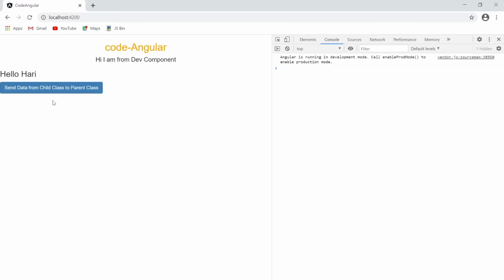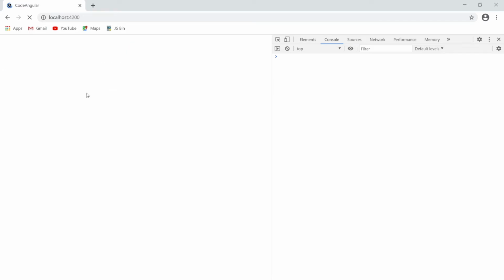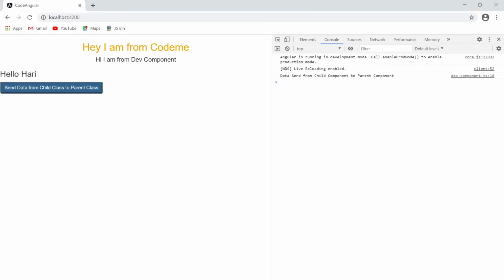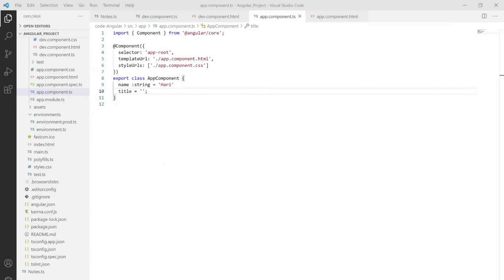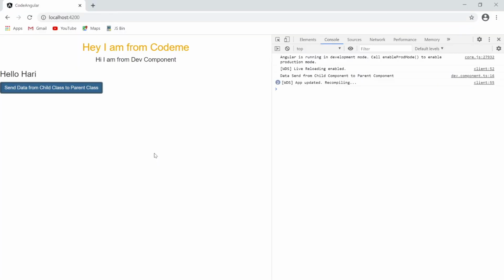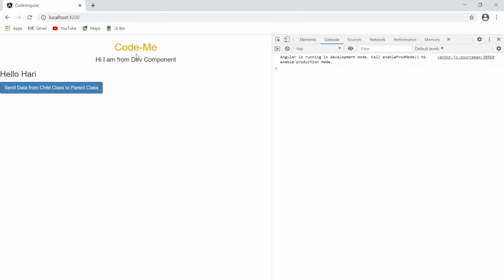As you can see over here, we have sent data from the child class to the parent class. If we hit this button, it will show "Hey, I am from CodeMe", and also we can do that thing. So here I am describing it as CodeMe over here. Save this and move to the browser. You can see over here that CodeMe will come.